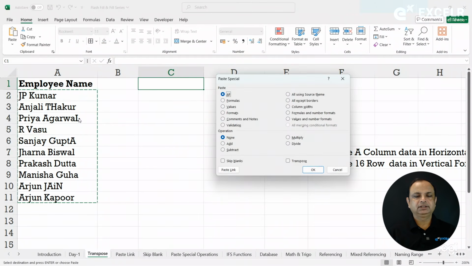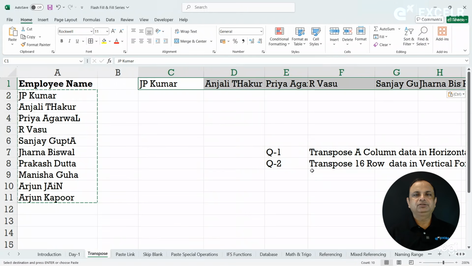So you can click on this, and here we have the paste special dialog box. There are multiple options here. We'll discuss them all one by one. Here we have an option called transpose. You can click on it and press OK, and the data is now in horizontal format. So what we have done is, we had a data set in column A and we transposed it in C1 in horizontal format.